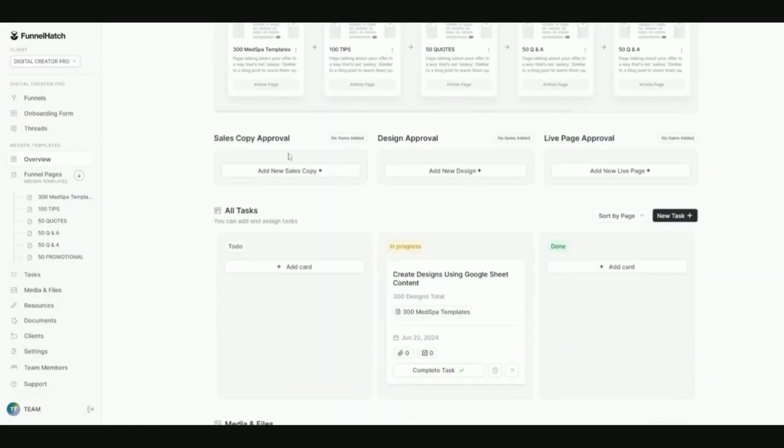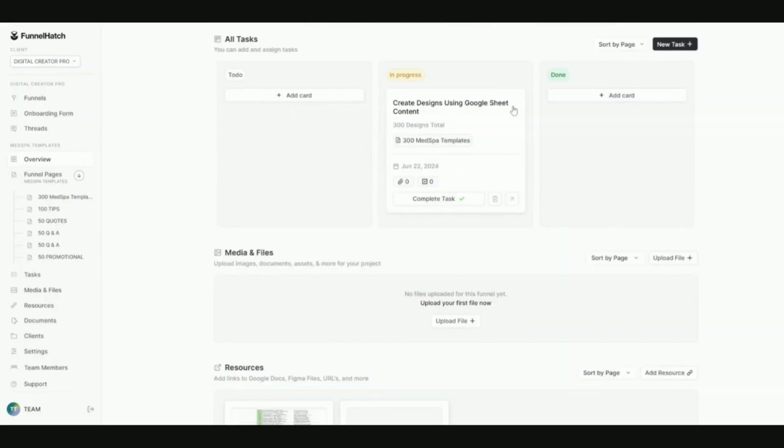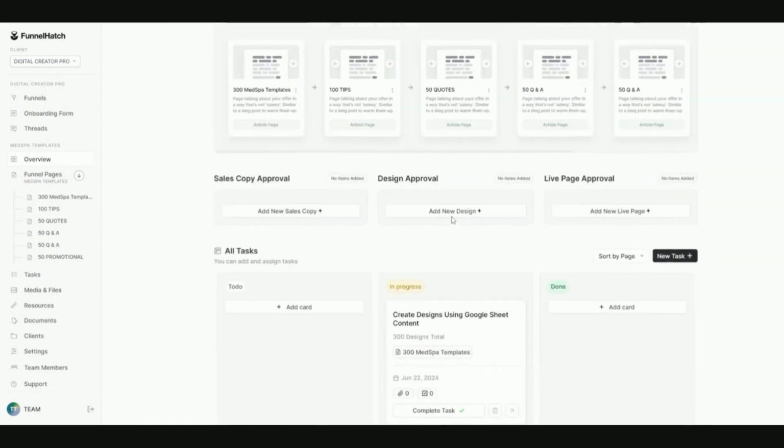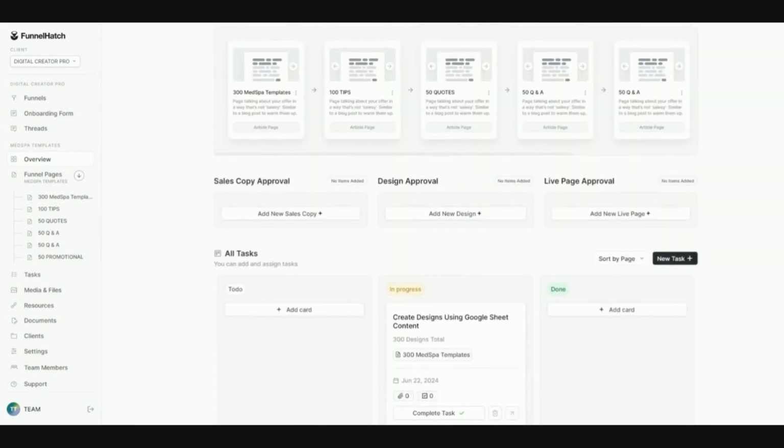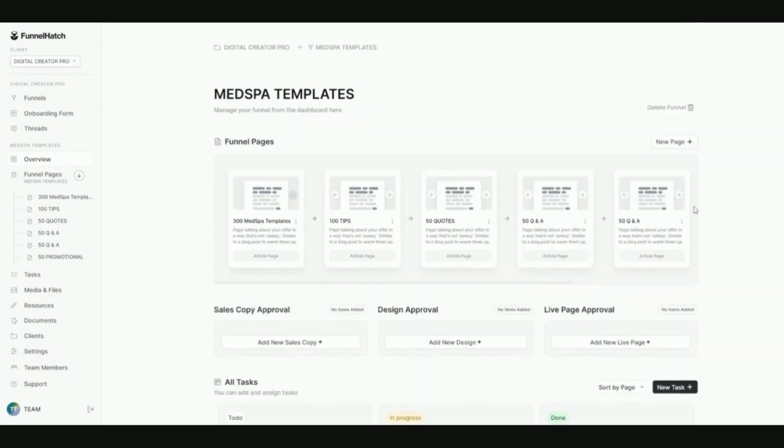You can delete anything, you can close anything out, you can manage your cards, you can drag and drop those. What do you need for approval? Is it a copy? Is it design? Is it the page is done and you're ready to have them approve the final page? This is all up to you and it's endless.